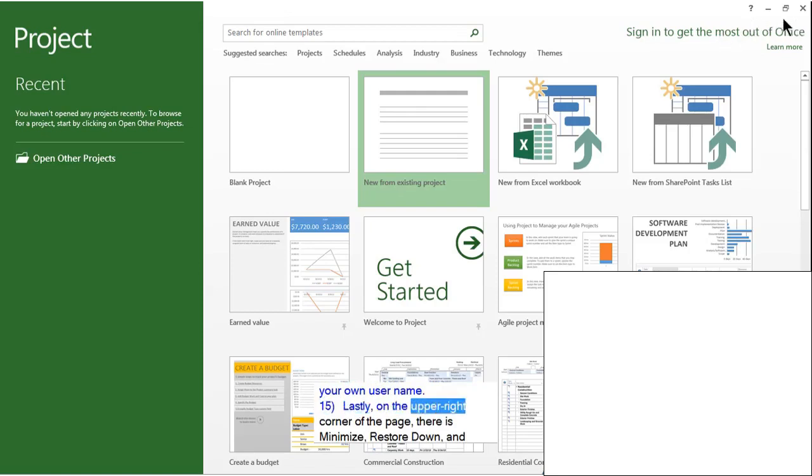Lastly, on the upper right corner of the page, there are the Minimize, Restore Down, and Close options, which are also present in all other Office programs. There is also a question mark next to these buttons. If you want to learn anything about Microsoft Project, you can use this button.